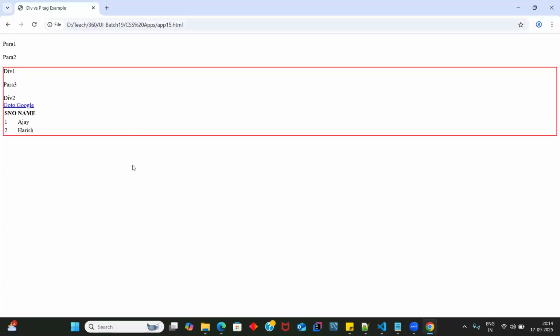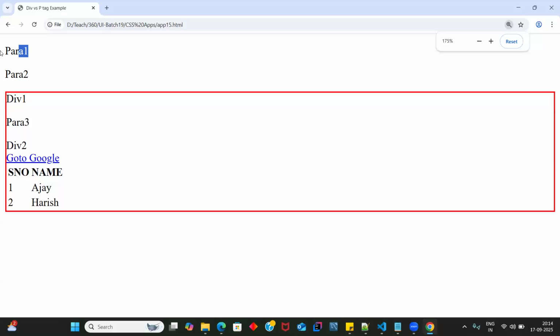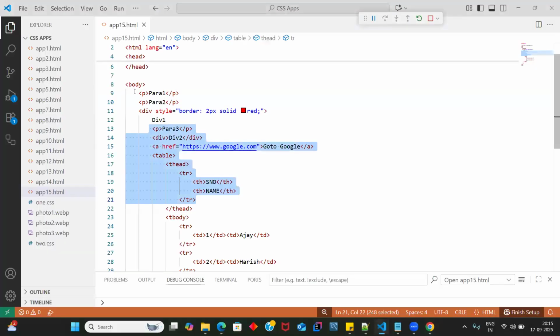So guys, this is two paragraphs, but this is a main div. In the div, we created one more paragraph, one more div, one link, and one table also. So like this, guys, you can combine other HTML elements inside the div tag, but that is not the intention of the paragraph. Paragraph is intended to display only text, guys.